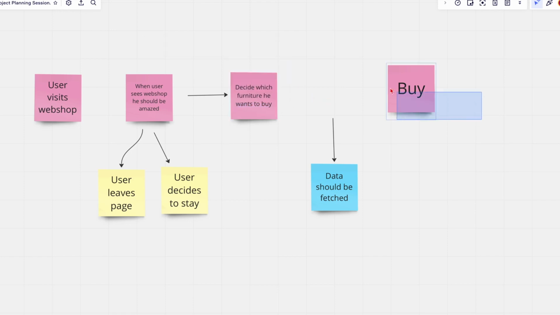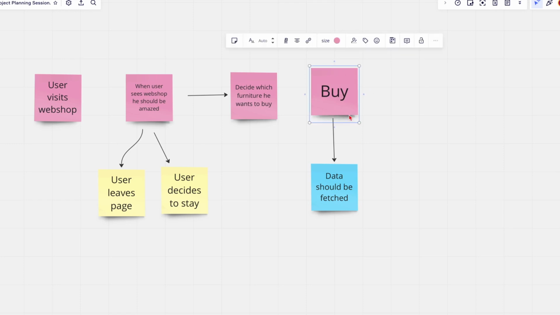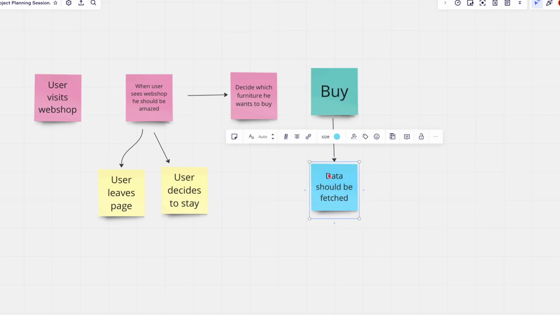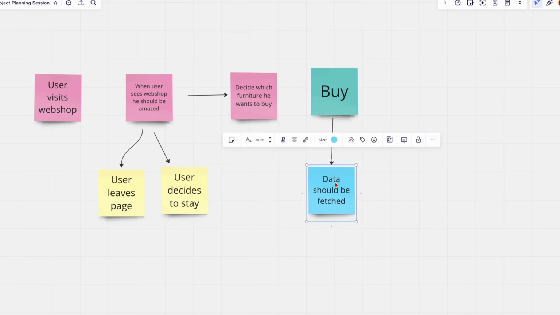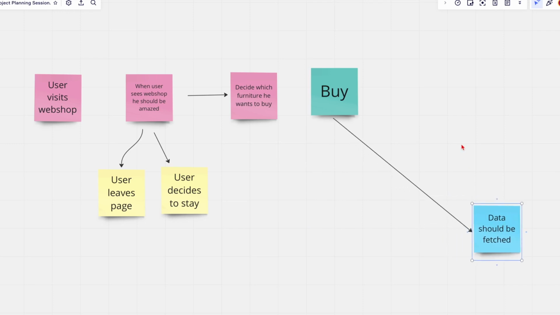Make it pink again. The buy part here is actually going to trigger some events. So let's make this for now green. And then the events which are down here should happen. But before we do, data should be fetched. Let's wait with this for a moment.